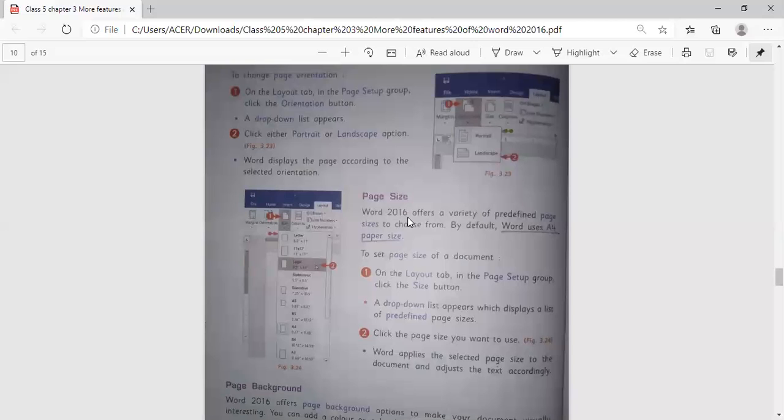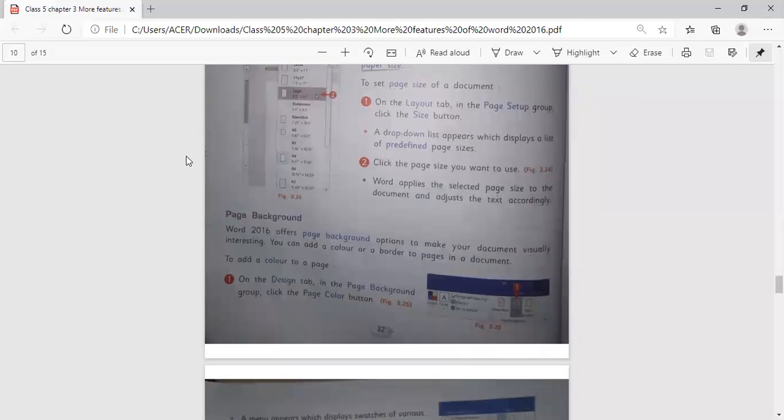Page size. Word 2016 offers a variety of predefined page sizes to choose from. By default, Word uses A4 paper size. To set the page size of a document, on the Layout tab in the Page Setup group, click the Size button. A drop-down list appears which displays a list of predefined page sizes. Click the page size you want to use. Word applies the selected page size to the document and adjusts the text automatically.